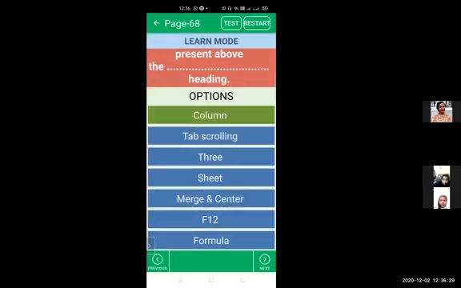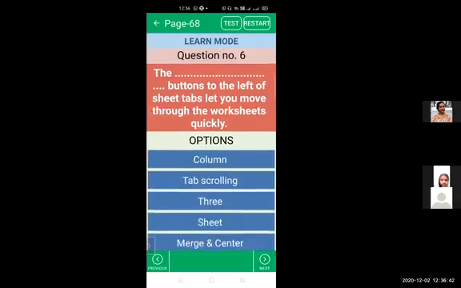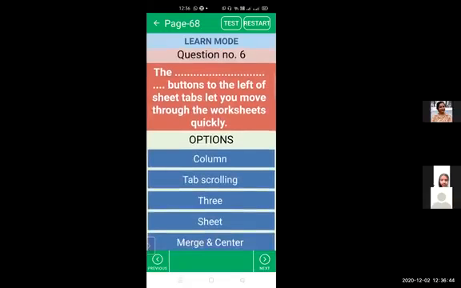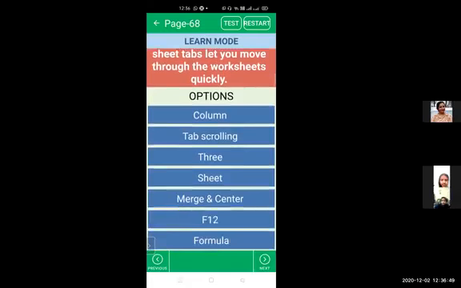Supriya Kangotra also wrote the correct answer. Gungun, Bhumika, yes. So they all are giving me the correct answer. This is column. Column is the correct answer. Next question is, the dash button to the left of the sheet tabs let you move through the worksheets quickly. Which buttons?